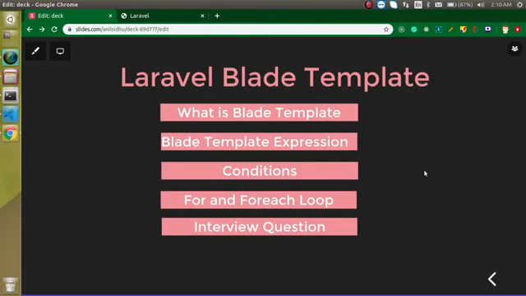My name is Anil, and in this Laravel video tutorial we will learn about the Blade template. Blade template is a big topic, so we will break this complete topic into two parts. This is the basics of the Blade template, and in the next video we will learn about the advanced things in the Blade template, right?